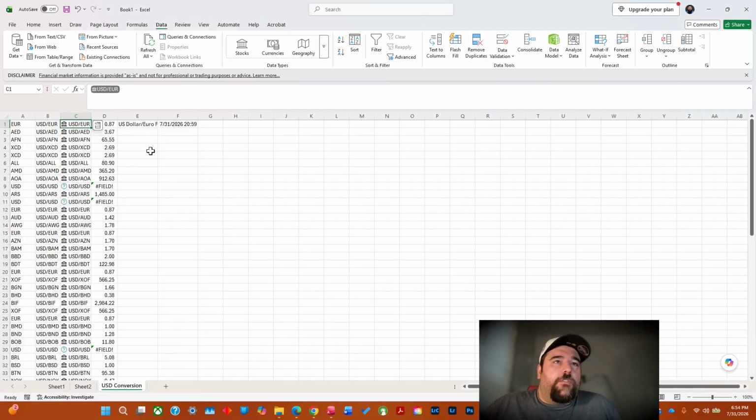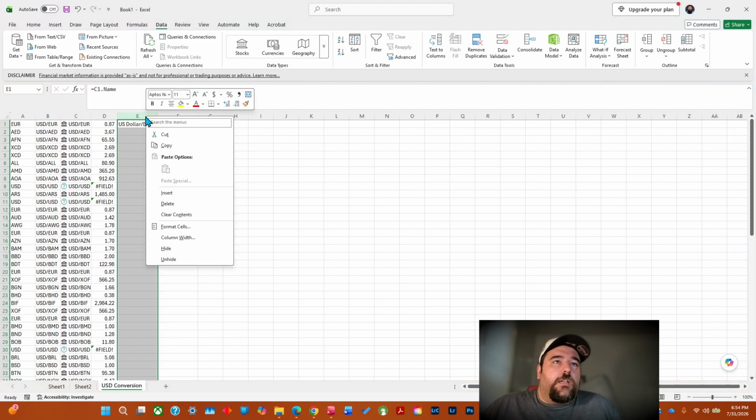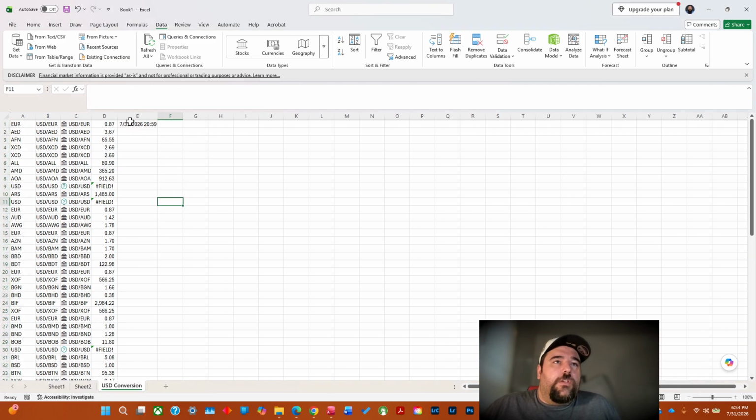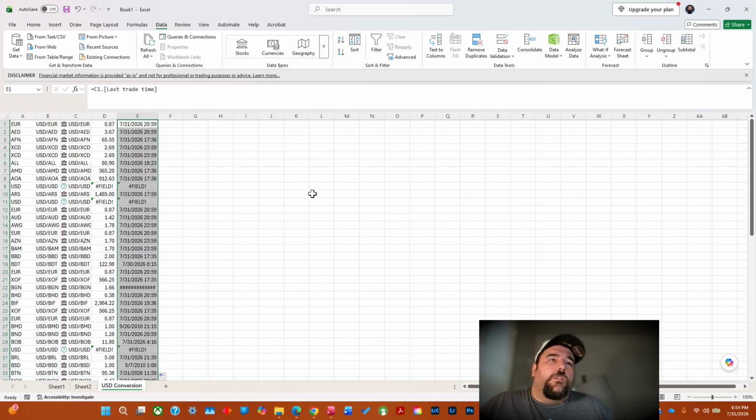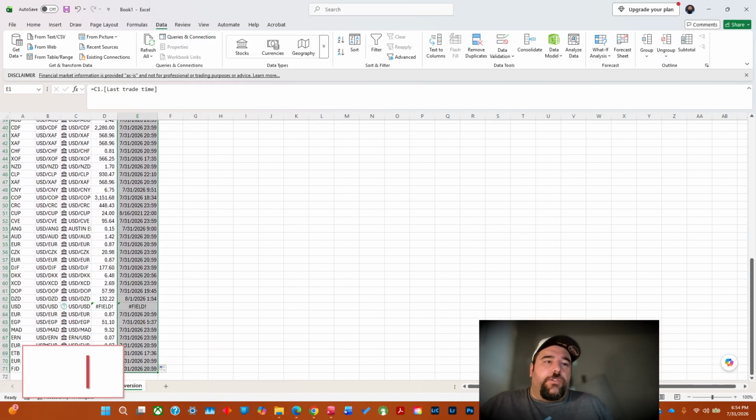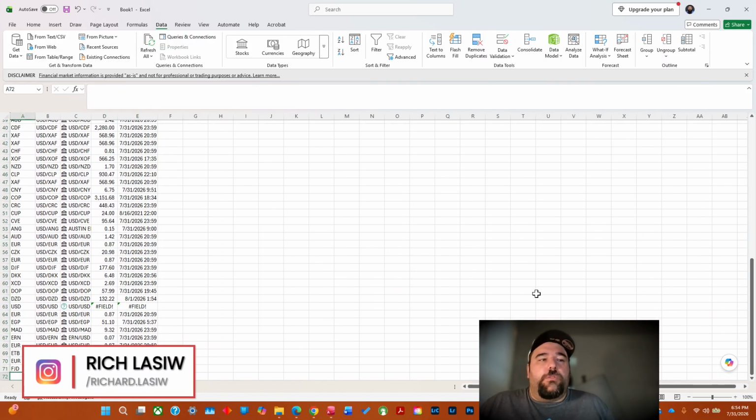Last trade time, that's kind of important, because this I'm going to delete. I don't want that. Last trade time is important because you want to know when it's been updated. So we can copy that down too. Okay, so now we did batch one. I don't know how many batches there's going to be, but we want to basically redo that for everything.